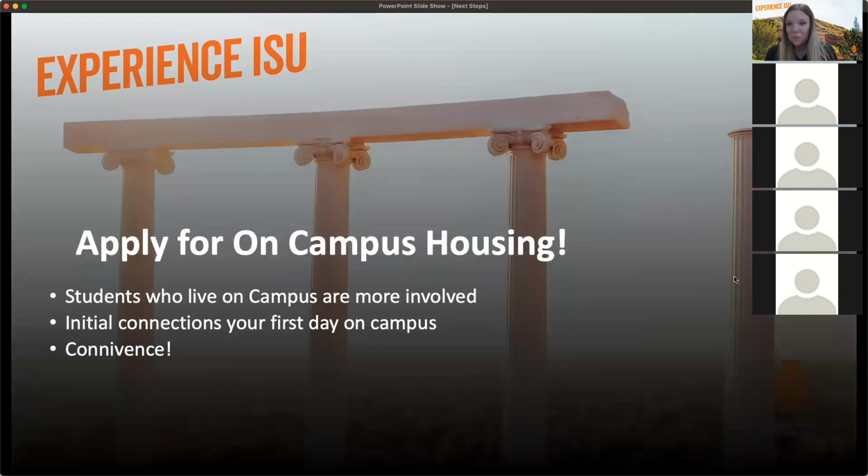We want you to apply for on-campus housing. Like I said earlier, it is not required for freshmen to live on campus, but it is highly recommended. And there's a couple reasons for that. One, you're centrally located. I said earlier, I'm not a morning person. If I ever had a 9 a.m. class, it was really nice that I lived on campus. I could roll out of bed, throw on a pair of slippers, run across the street, and I could be in class within 2 minutes.